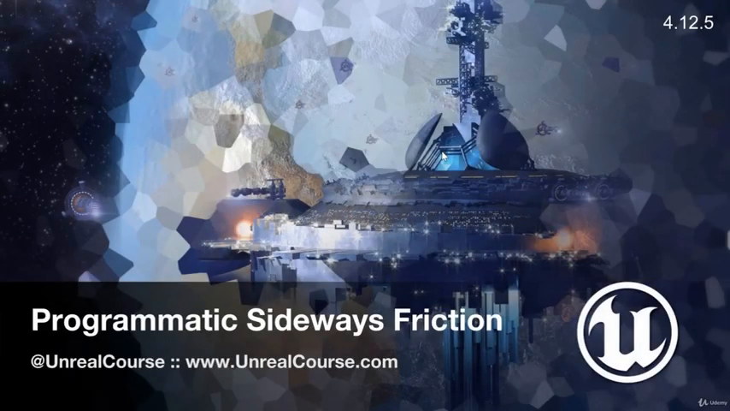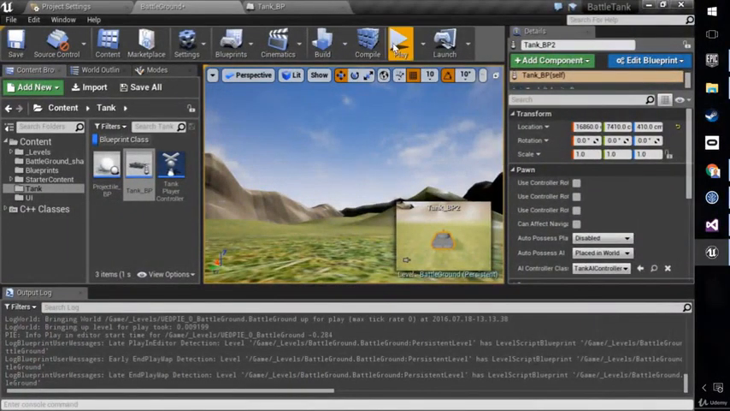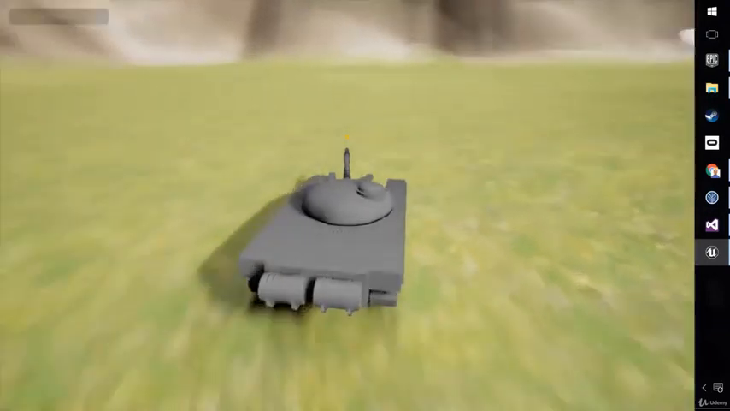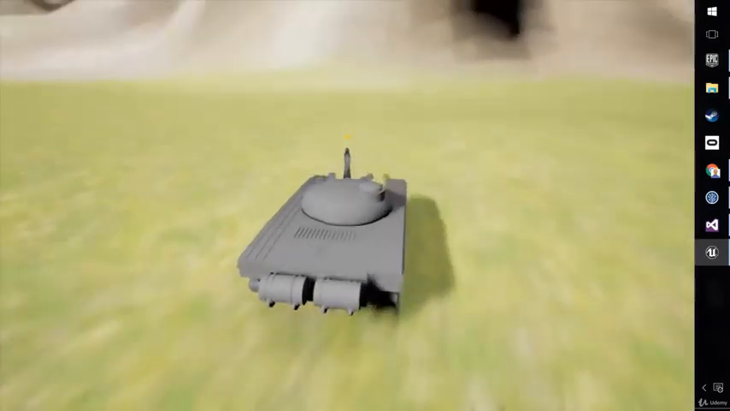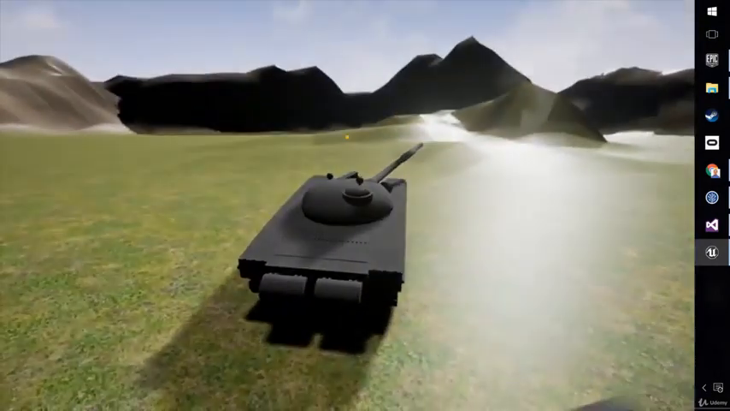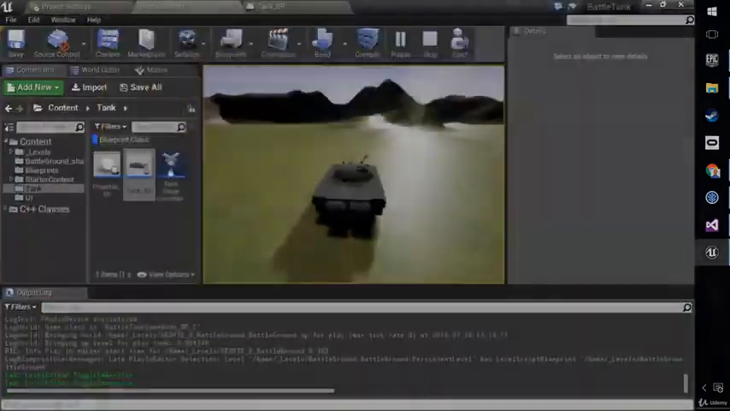Hey, and welcome to Programmatic Sideways Friction. What we're going to be doing in this video is to apply some friction sideways so that as I turn, I can actually turn without slipping sideways. Pretty cool, hey? Let's do it. By the way, the AI tanks will have to do the same thing, of course, because they use the same control API as we do.